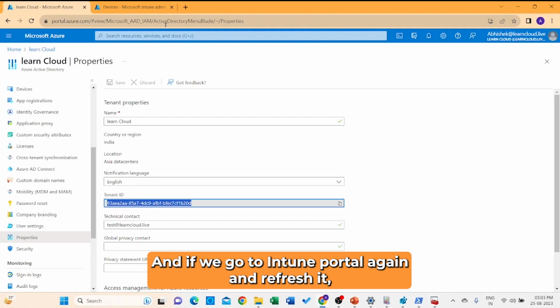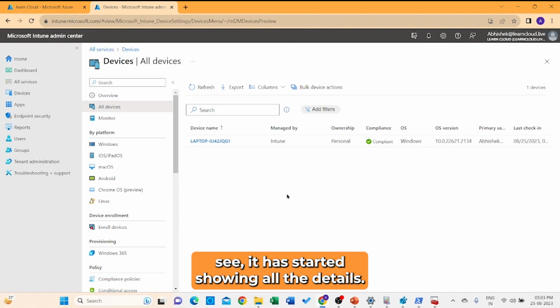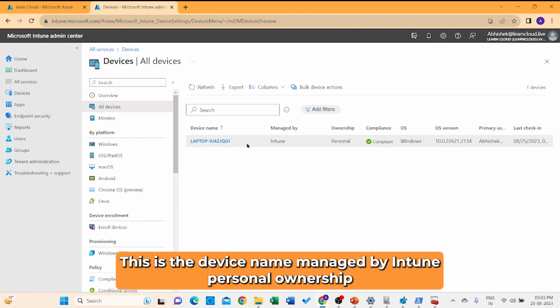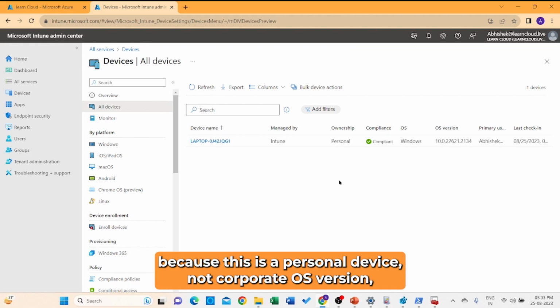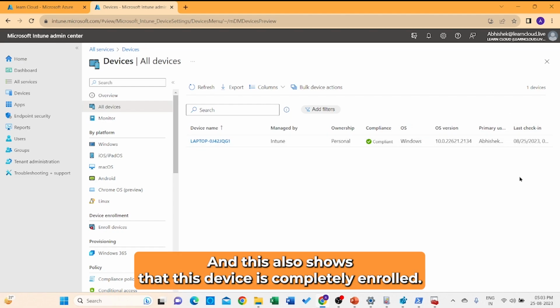properly. And if we go to the Intune portal again and refresh it, see, it has started showing all the details. This is the device name, managed by Intune, personal ownership because this is a personal device, not corporate, OS version, primary user, last check-in, all the details are here. And this also shows that this device is completely enrolled.